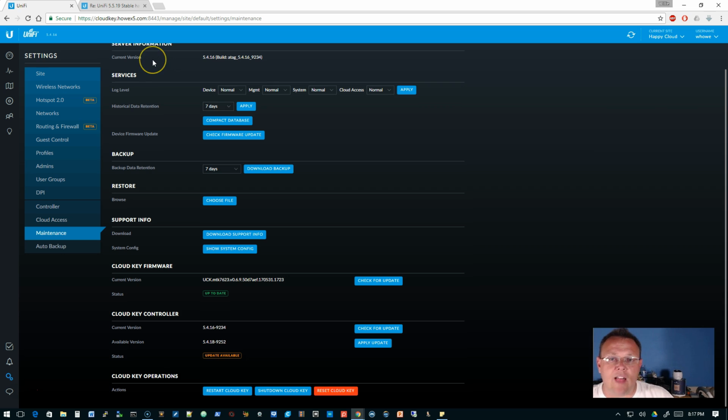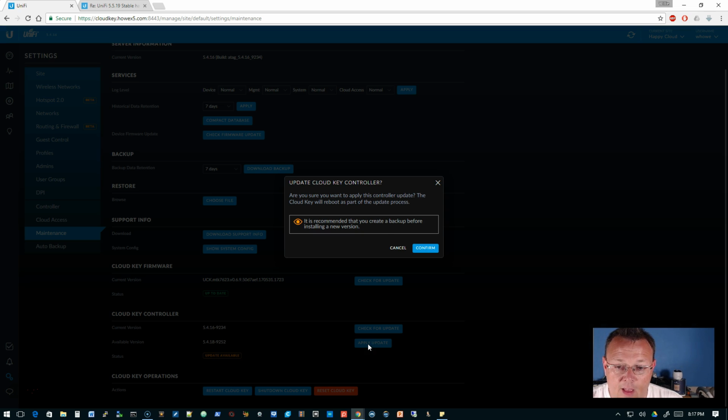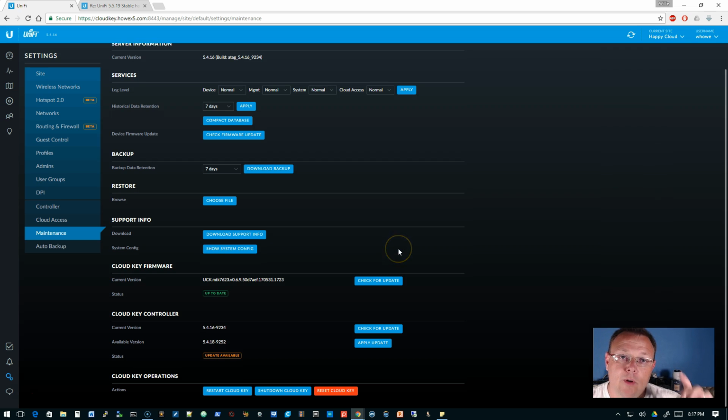We're logged into our CloudKey. As you remember, this CloudKey is in the lab, cloudkey.howx5.com. And I logged in, I went over to the maintenance tab, and it looks like there is an available version, 5.4.18. So we are going to go ahead, we're going to apply, you know what, we're going to make a backup first. 7 days data retention, that's good enough for me.